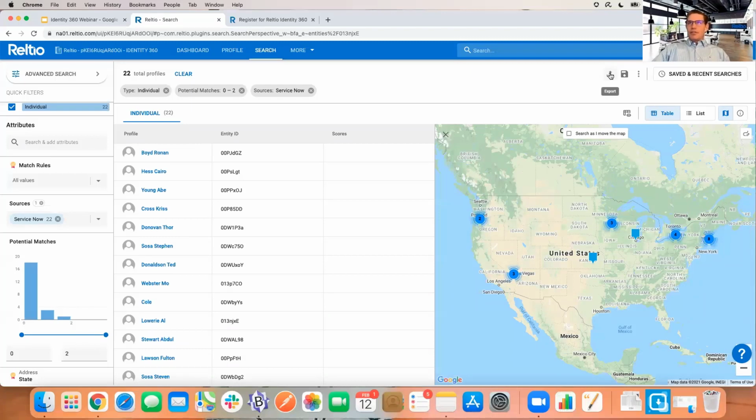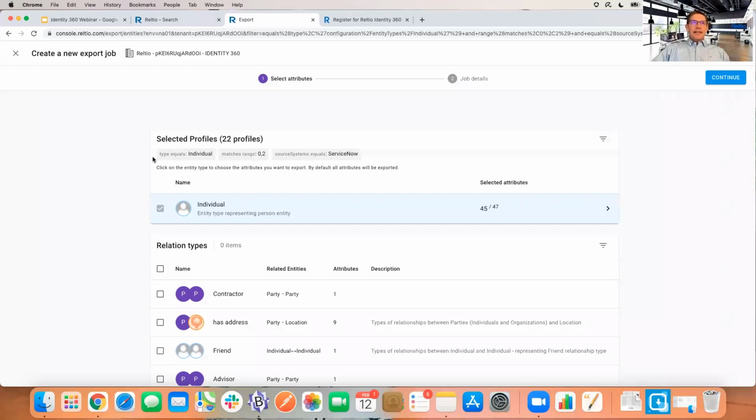I can literally just come to this little export button here, and I can click on it, and it'll open up a new window, which is the Reltio export console. And in this scenario, it said you've got 22 profiles. Here's my search criteria that I just had in the main screen. And now I can decide what it is that I want to export, all the attributes, etc. And I can just walk through a little wizard, and I'll be able to export this information.